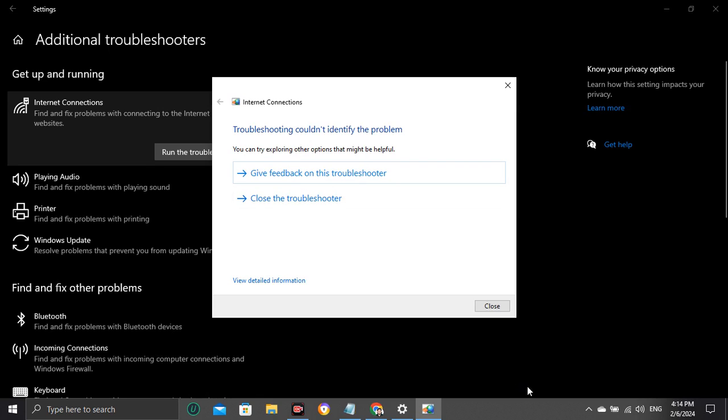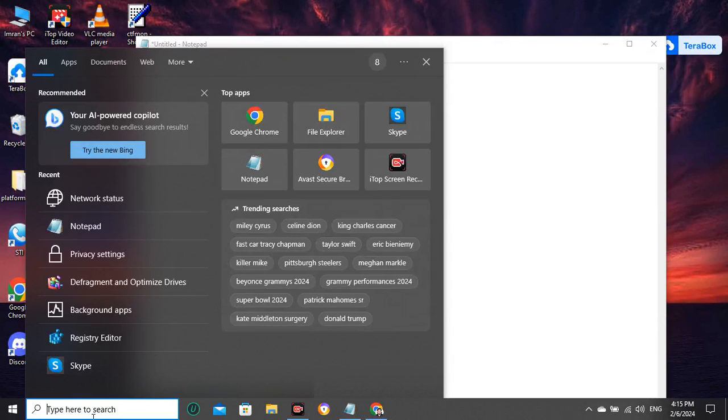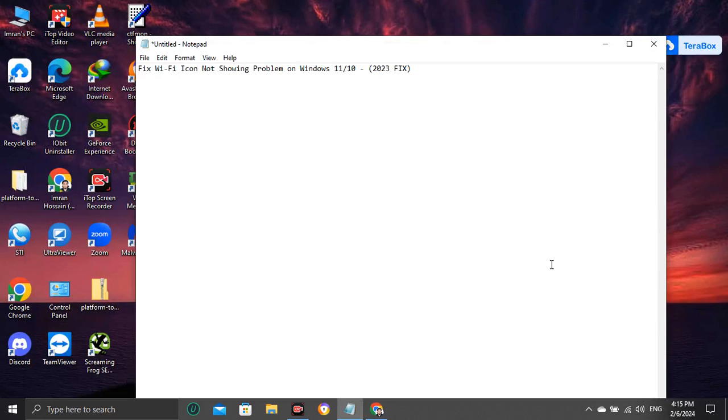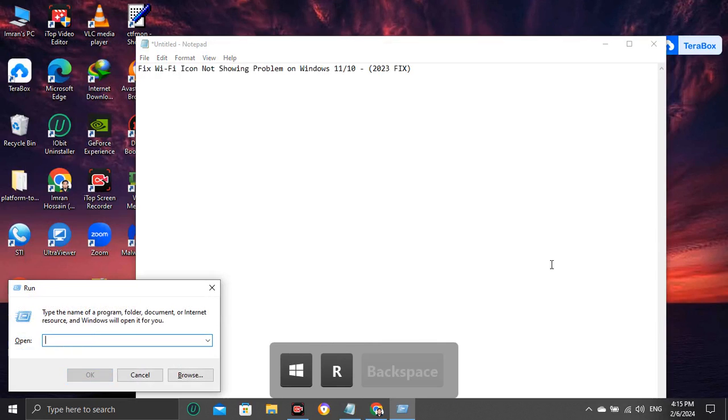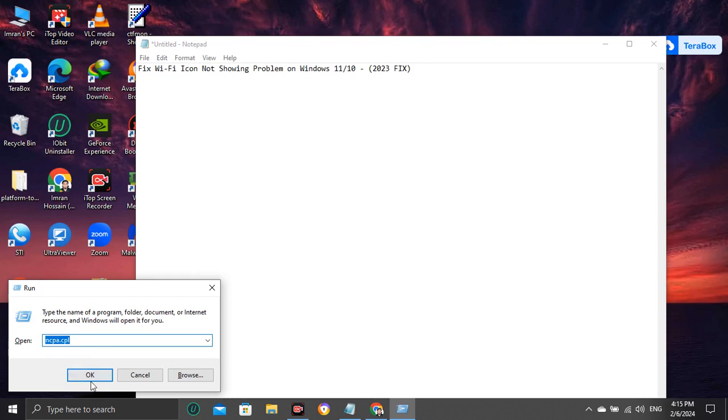Okay, after completing this step, just cross and go here and write Windows plus R, then write here ncpa.cpl, this one. Now click on this.